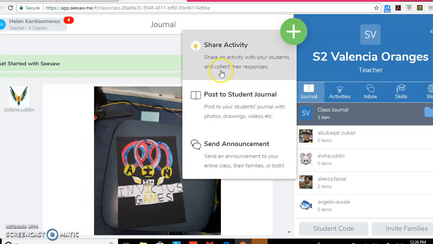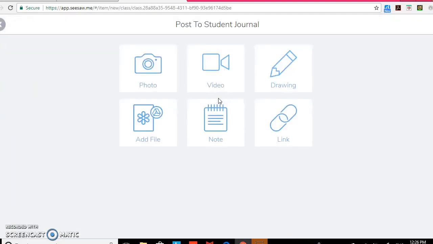Now that gives me the options. I can share an activity. So if there's a particular activity I want my students to do, I can do it that way. And we'll do one of those in a minute. I can post to student journals or I can send announcements. So I'm actually going to post to student journal. This brings me to my post to student journal menu.